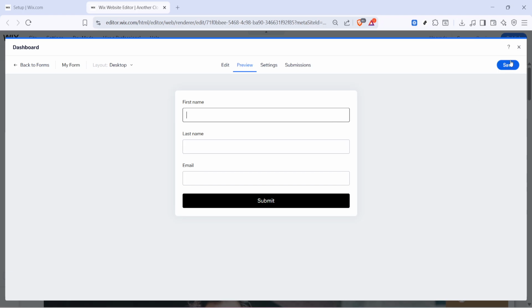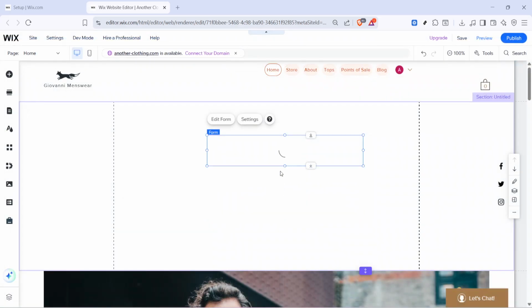Finally, click Save. Saving stores your form and any changes you've made so far. That's it. Your contact form is set up and ready for you to publish whenever you're ready.